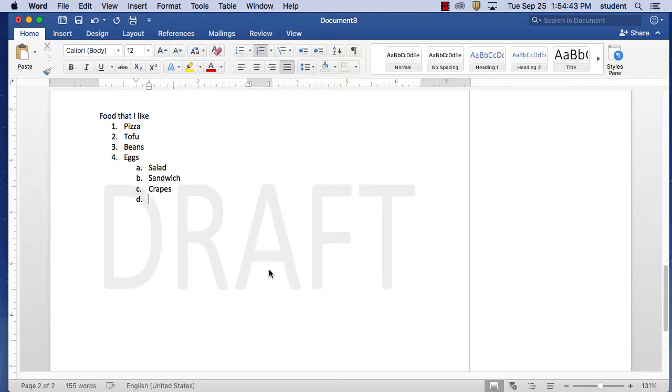You can do numbered lists. Now, if you hit return twice, it'll go back to the main list. See how it went back? Okay. And then you can start again. Fish. And then hit tab. You could do that. And you can do salmon, trout, whatever fish you like.